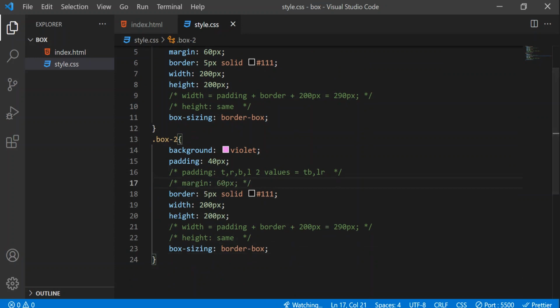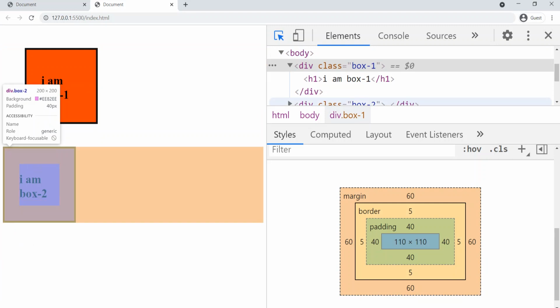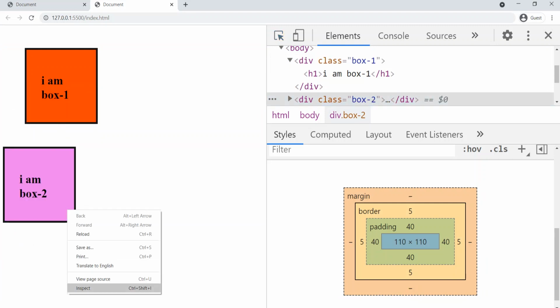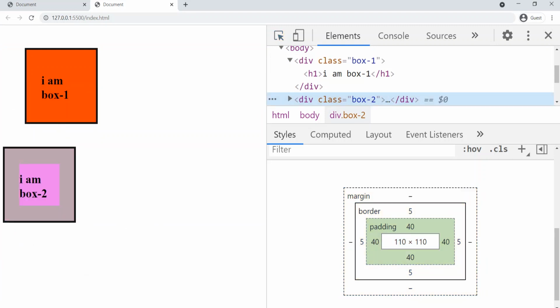Okay, so now you can see the second box, I'm hovering over it. I'll inspect that second box. You can see we got 110 as width and height, and 40 on two sides, and border as 5 pixels, but there is no margin because we removed the margin, right?